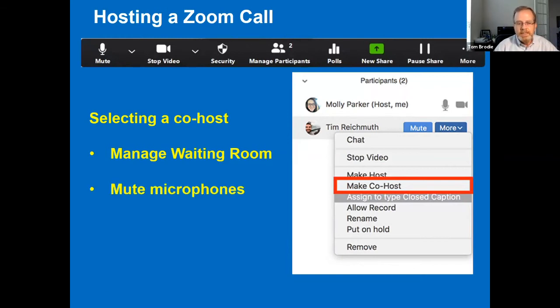The other option is muting microphones. If you've got someone who's new to Zoom and they've got a lot of background noise going on, you can turn their microphone off rather than stopping the meeting, trying to get their attention to turn their microphone off.